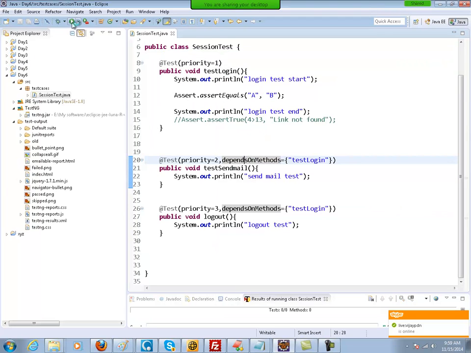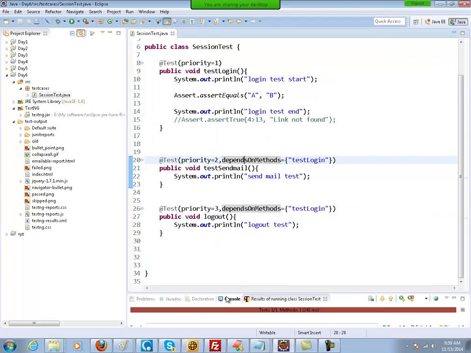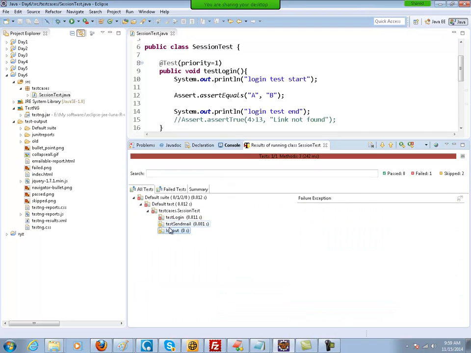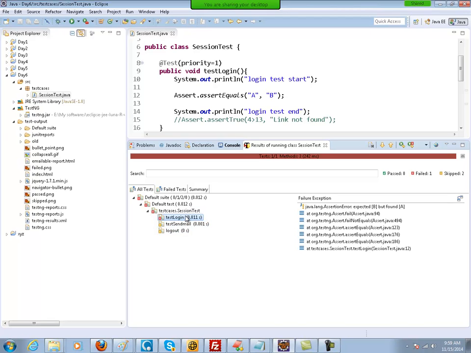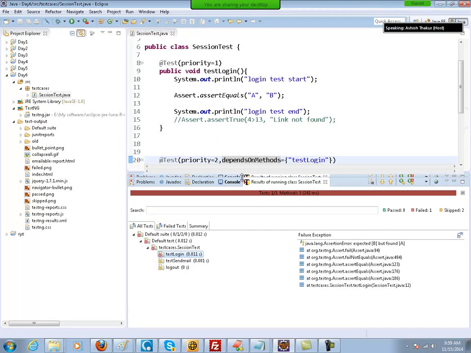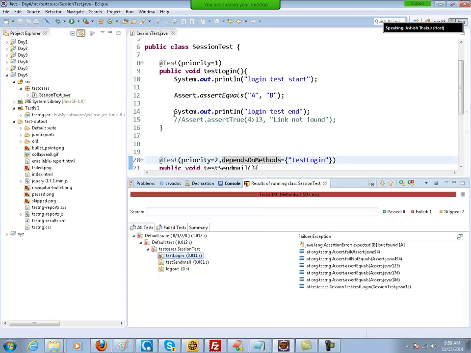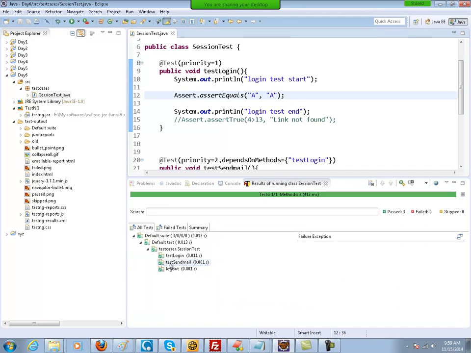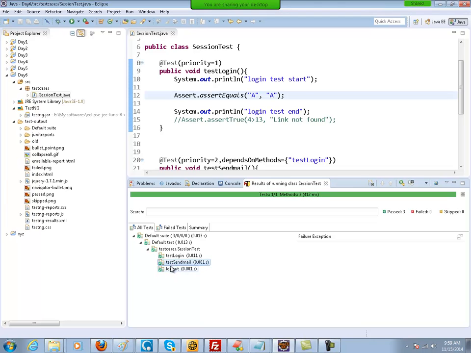When you run this, you will see that the first test case fails, and the other two are yellow. Yellow means they are skipped. If initially the first test case fails, the other two get skipped. Fine. If in the first one I just compare A with A, it will pass. When it passes, the other two also get executed.